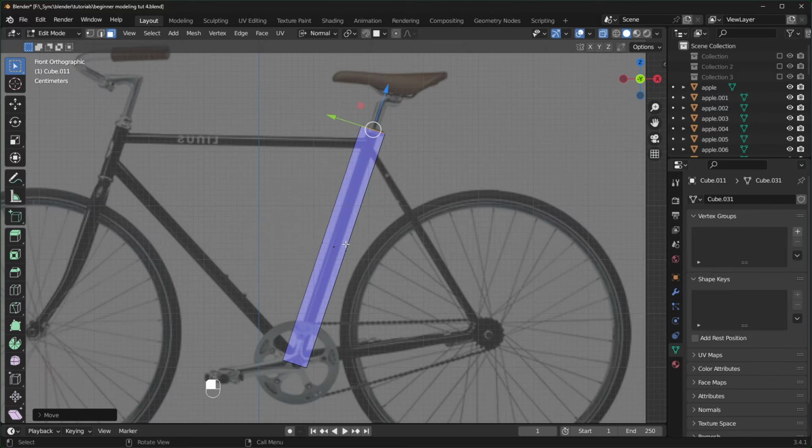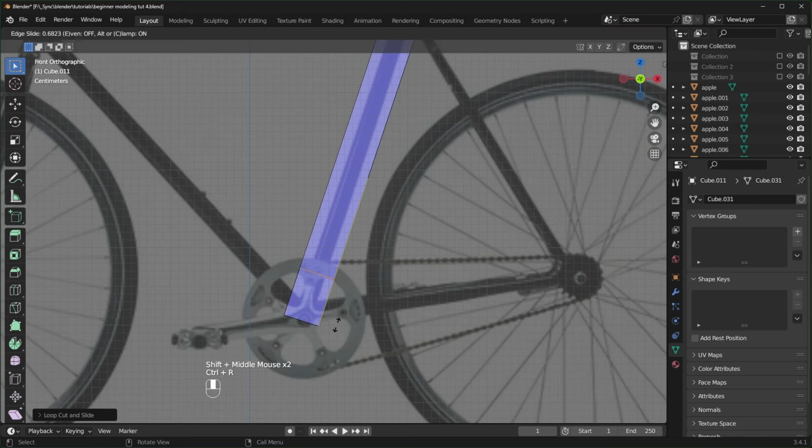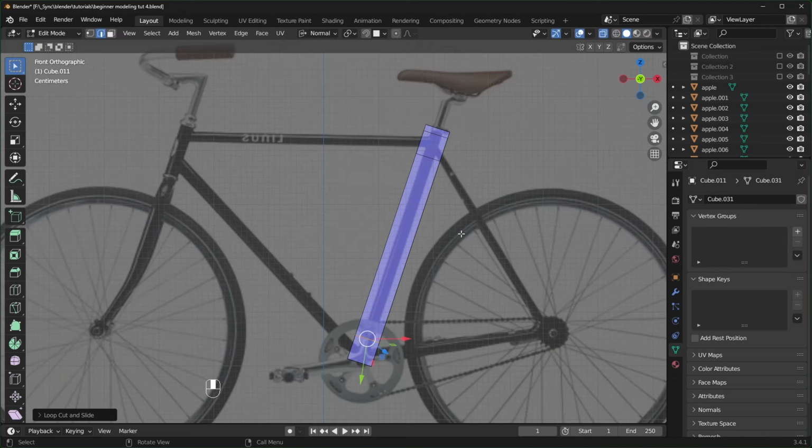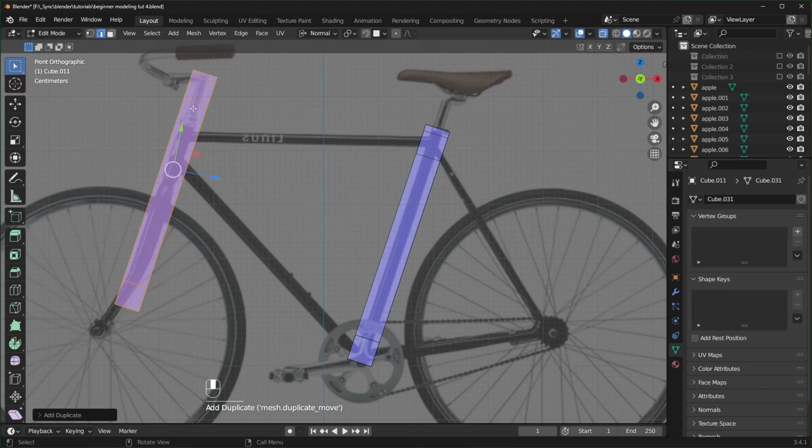And at the end, I'll show you how we can smooth this all out with a subdivision surface modifier. Let's add some loop cuts with Control R, and I'll add another one at the top right here. Again, Control R, and Control R for one at the bottom like this. Let's select everything with A and Shift D to duplicate, and we can move this across for this bar over here.